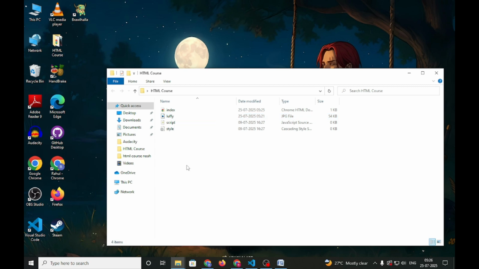Remember, if the image file doesn't exist in your directory, the browser won't be able to display it. So always make sure the image is actually there in your project folder before using it. Let me break this down for you.